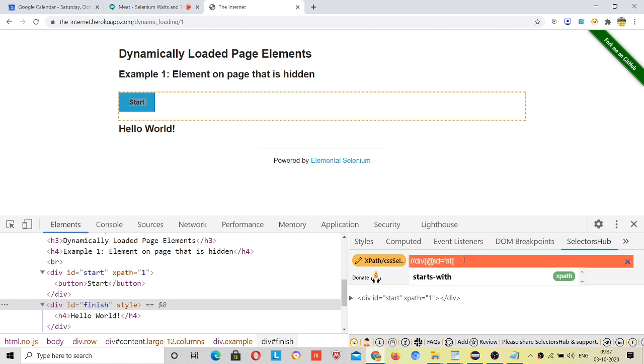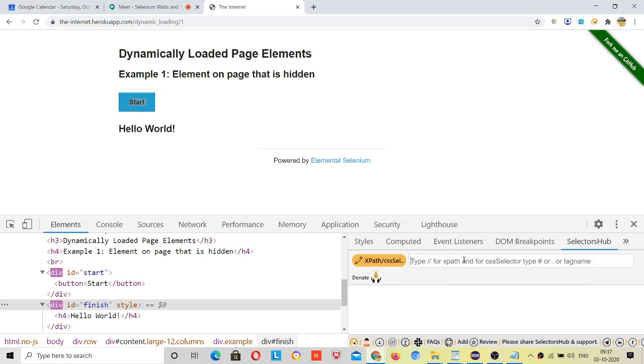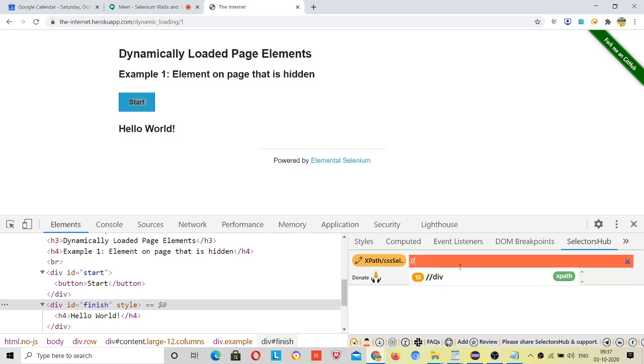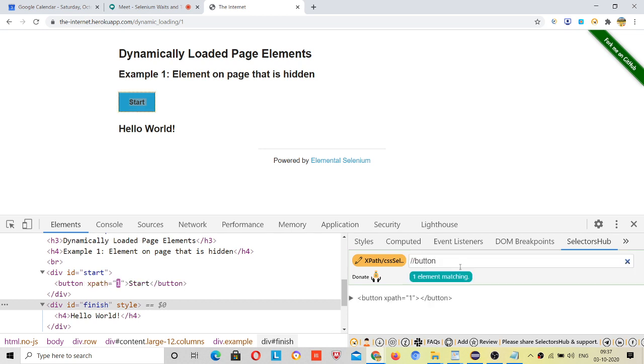Now let me write with the contents, because this is a button, right? So double slash button. This XPath is also correct. We don't need to go for the whole, because one element matching means this area is single, right? So XPath is working. We don't need to write contents here, so we can use this also.